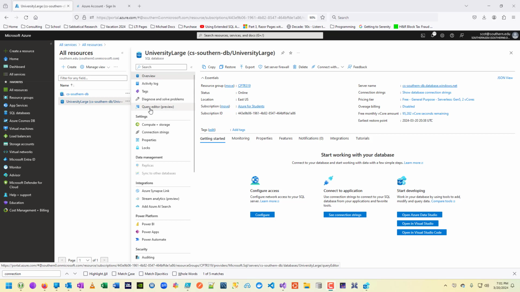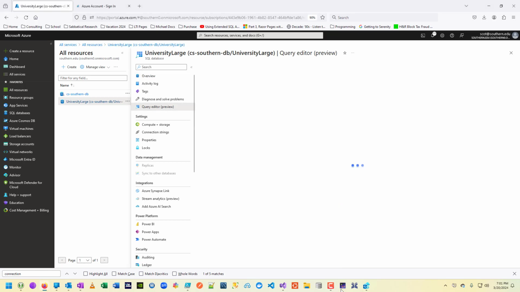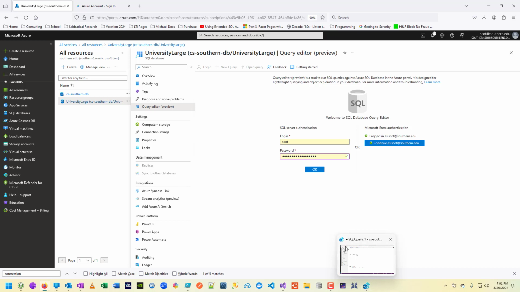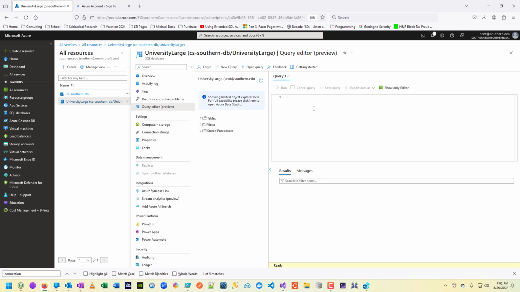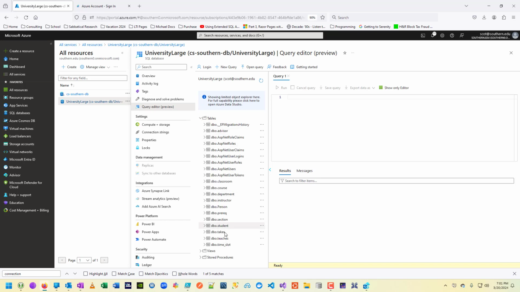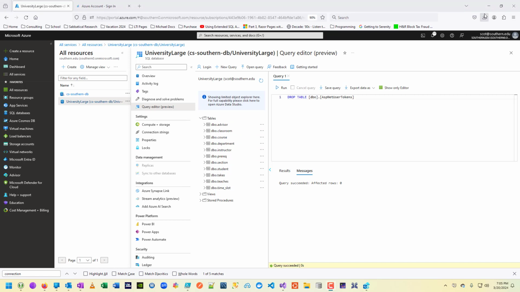So instead of just opening this up in Azure, I have this open. This is a query editor. I'm just going to continue as Scott at Southern because that allows me to do whatever I want. And the only thing I'm going to do is drop a table, person, because that was something that I created here before. It's not a big deal. And I'm also going to drop all of these other things. So let me do that. You don't have to watch. All right, got rid of the ASP.NET identity tables so that we can recreate them in a moment.